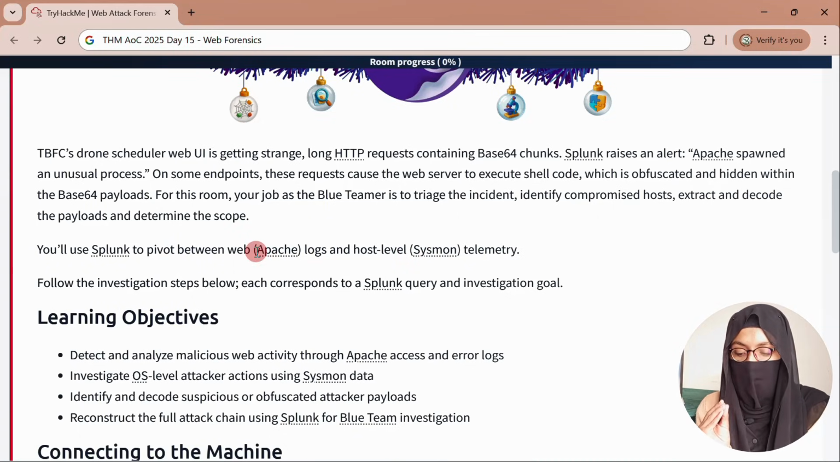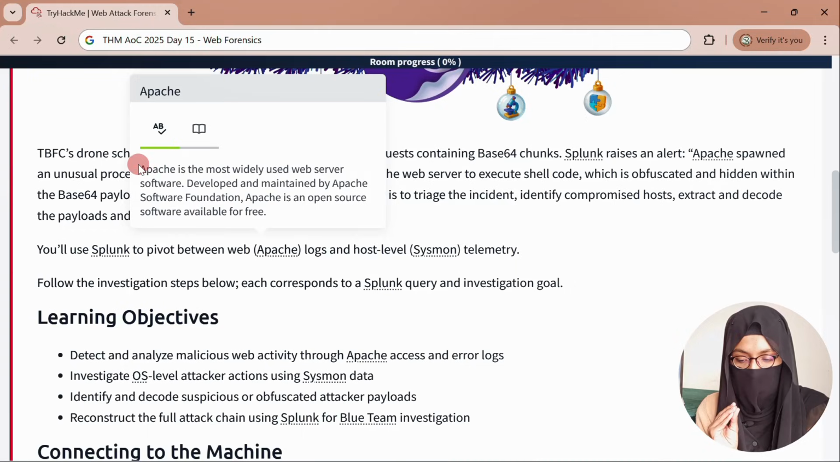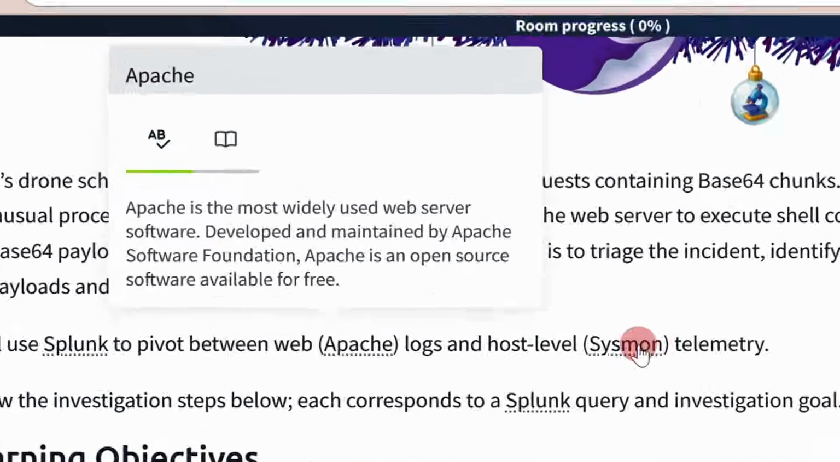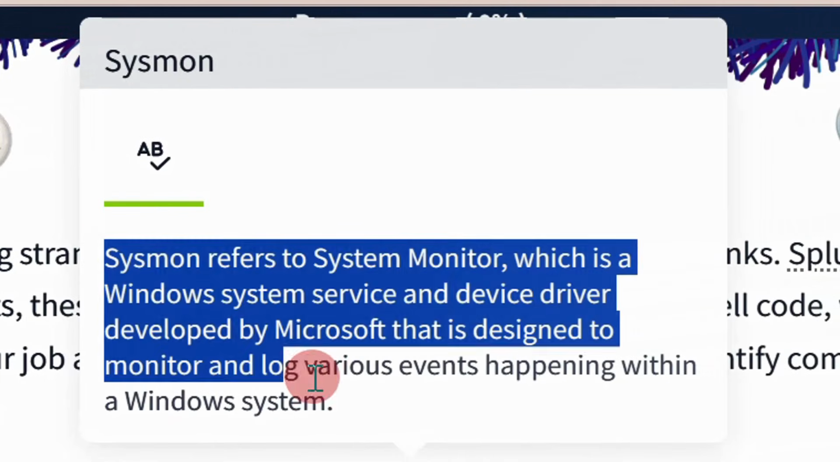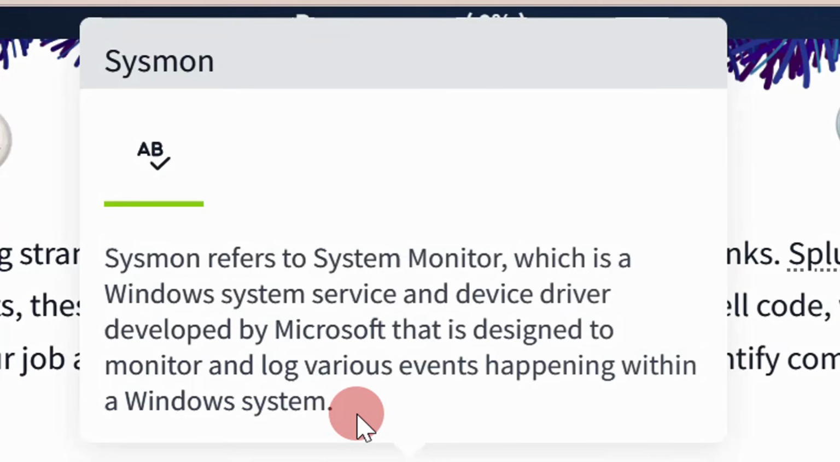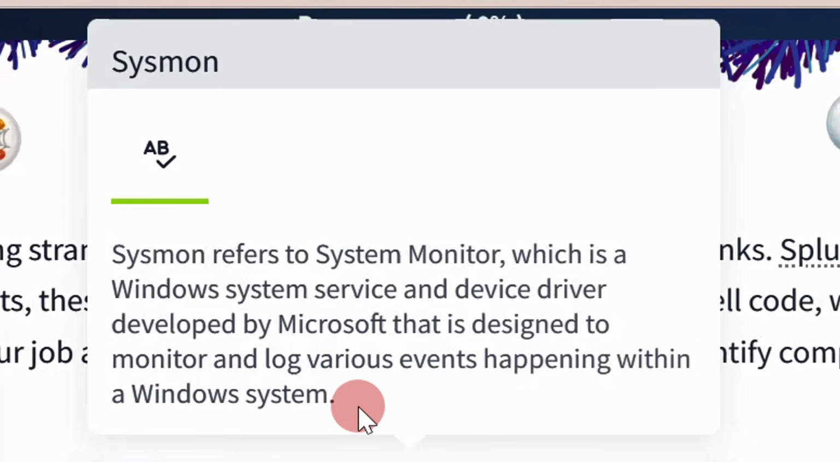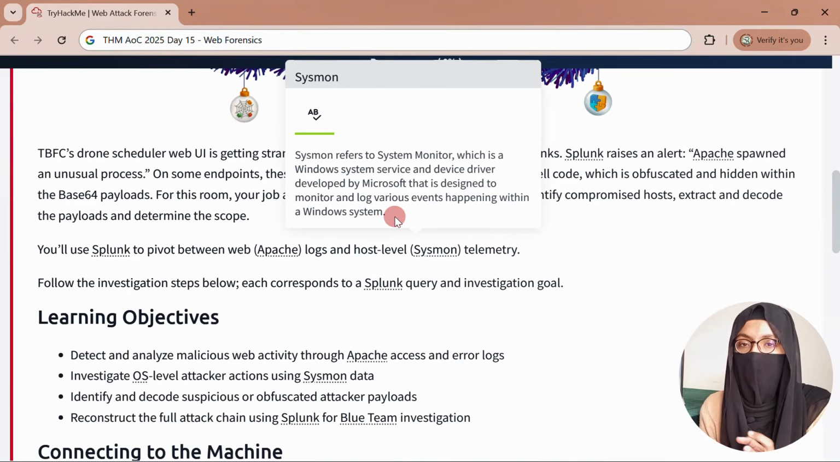level telemetry. We have in web Apache. What is Apache? You can see the definition from here. And what is Sysmon? You can see the definition from here. Sysmon refers to the system monitor, which is a Windows system service developed by Microsoft that is designed to monitor and log various events happening within a Windows system. So basically, it's a system that logs the events happening in a Windows system and maintains a record for that so that we can have a look and see what was happening there.